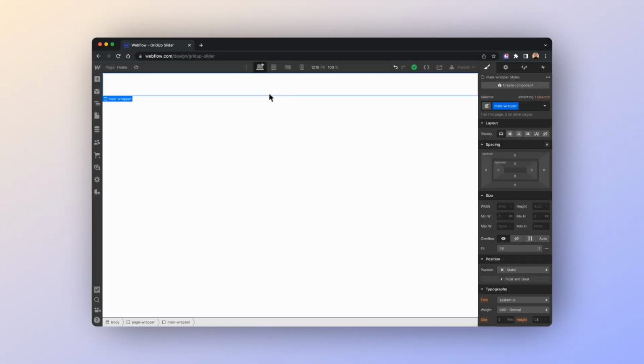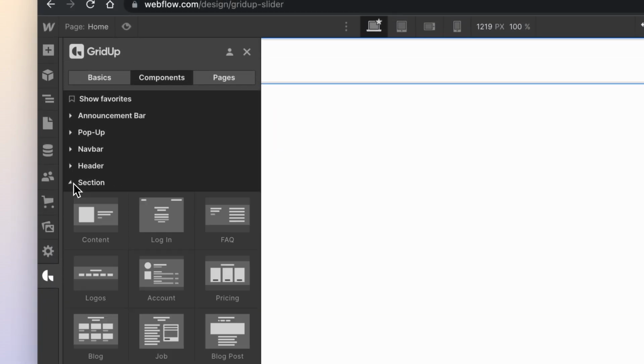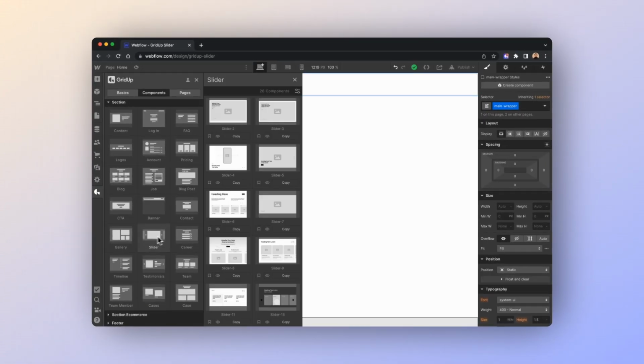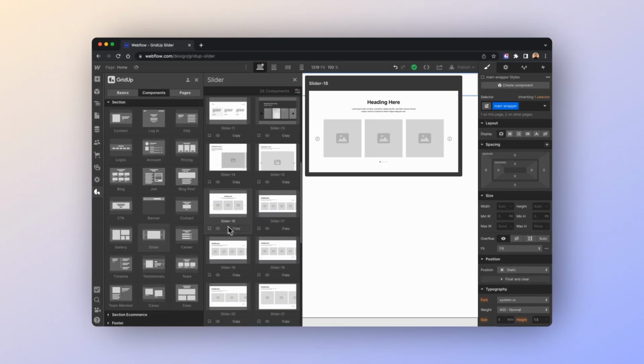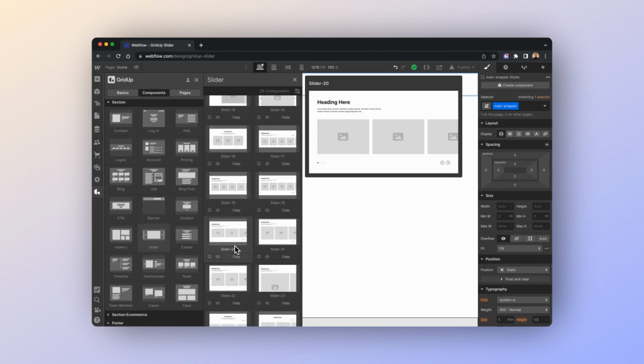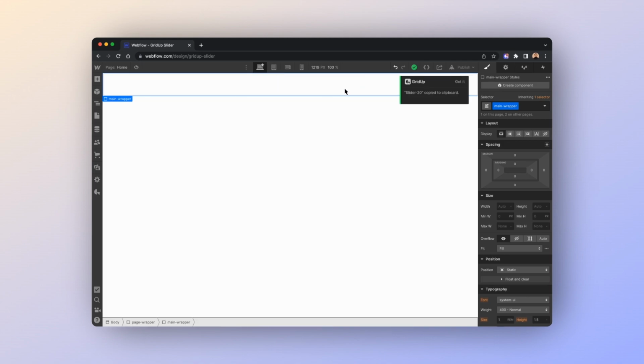Let's get started. To do this, we click on the GridUp icon, go to Components, then Sections, and then Sliders. We will scroll down and you can see that there are many different sliders in our library. So for this tutorial we will select slider 20 and copy it. We paste it into the main wrapper on our page.